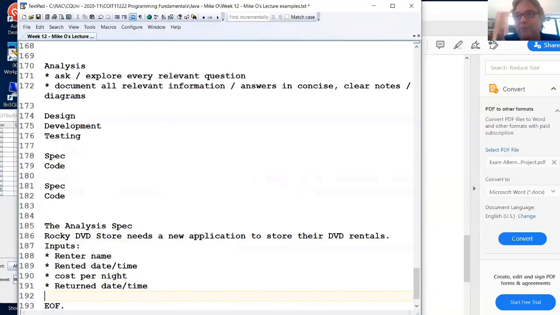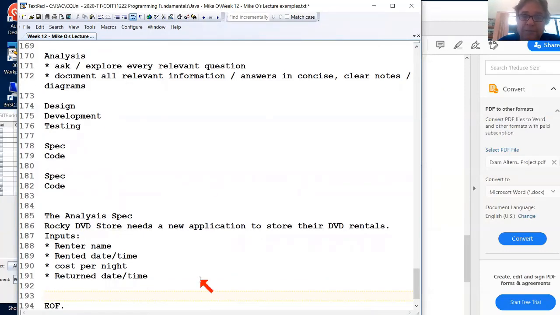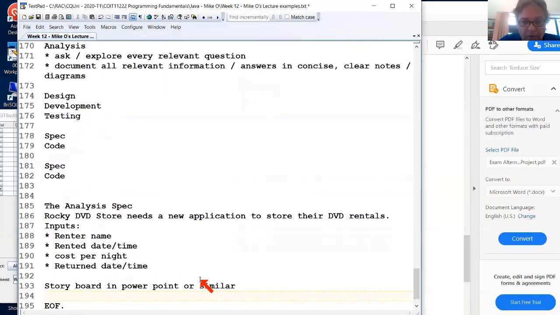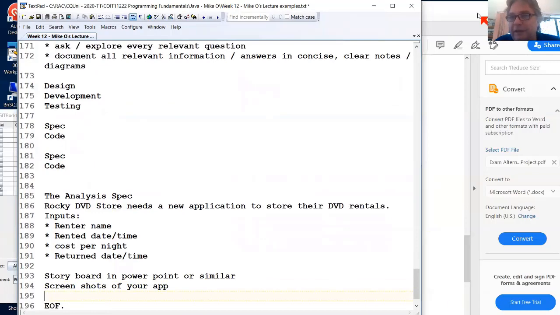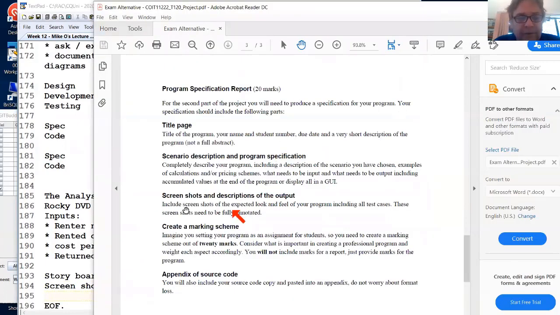Just keeping it simple. I'm just summarizing it down here, and then you could do it. You could even do a screenshot of your application in there, or you could do a mock-up in PowerPoint. Do storyboards if you want to, or screenshots of your app. Either are fine. I think Bruce said either in here are fine. Screenshots, yep.